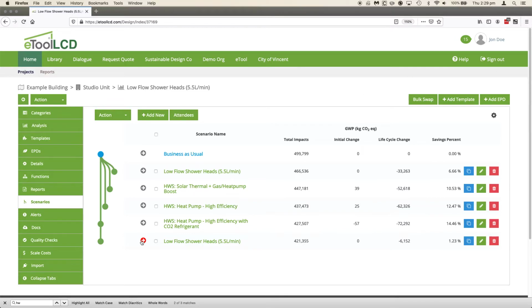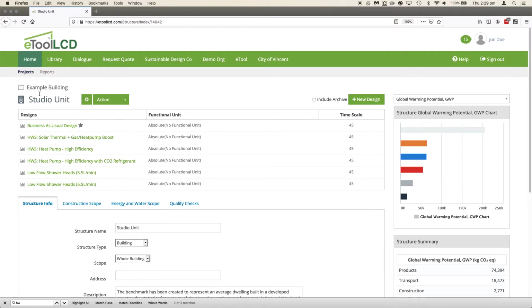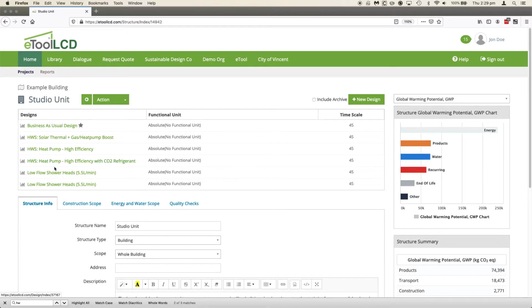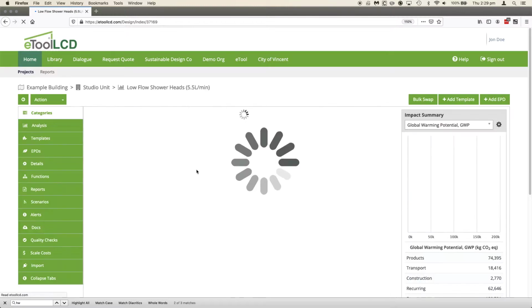What it's actually doing each time you add a new scenario and make it active, and I'll just show you back here at the structure level, is it's adding a new design into the structure. So just be aware of that.